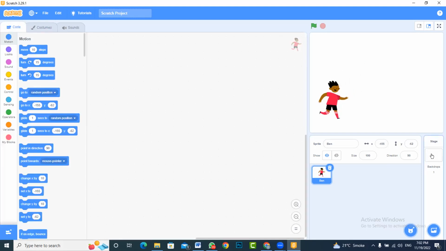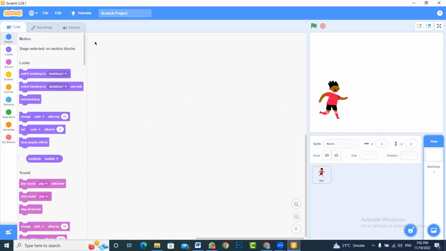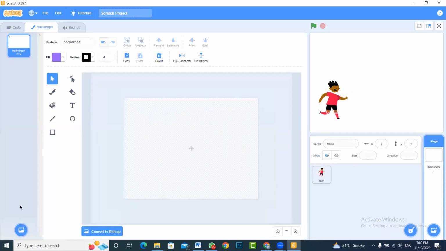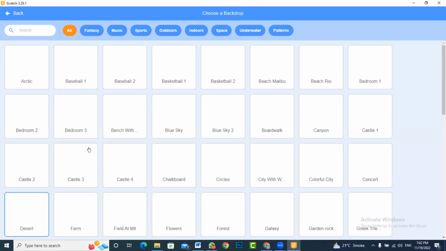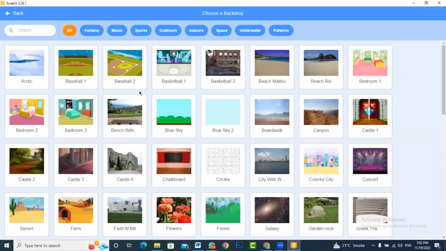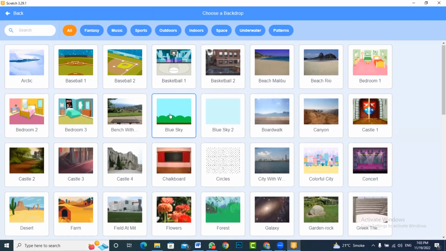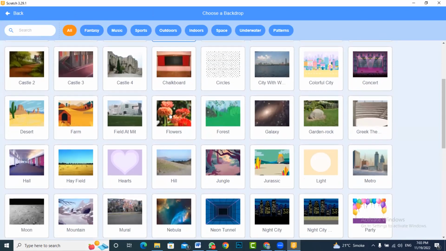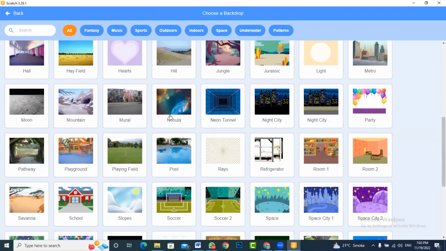And before writing the code, just to make it look more interesting, I'm going to add a backdrop. A backdrop is the background or the screen or the stage of your animation. So you go to choose a backdrop and just choose any backdrop that you find is good for your game. Let's say I use this playing field.